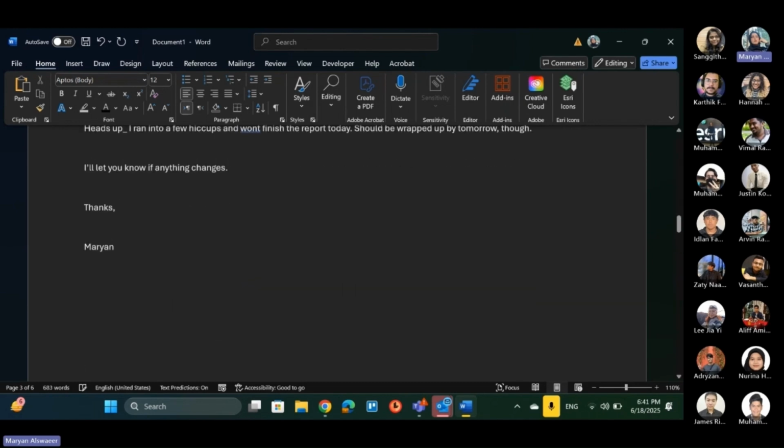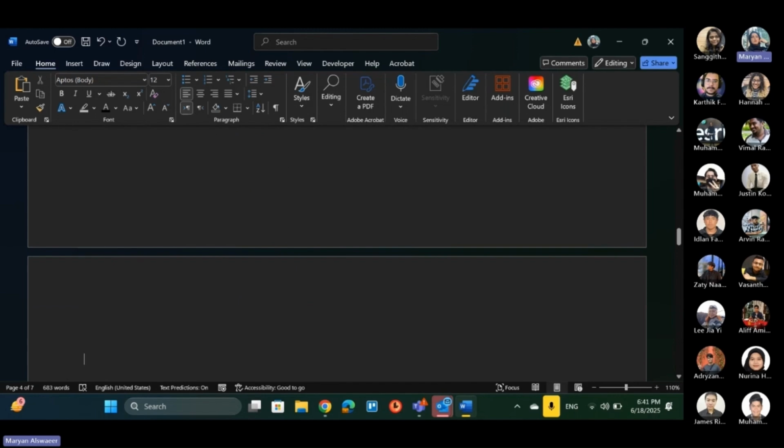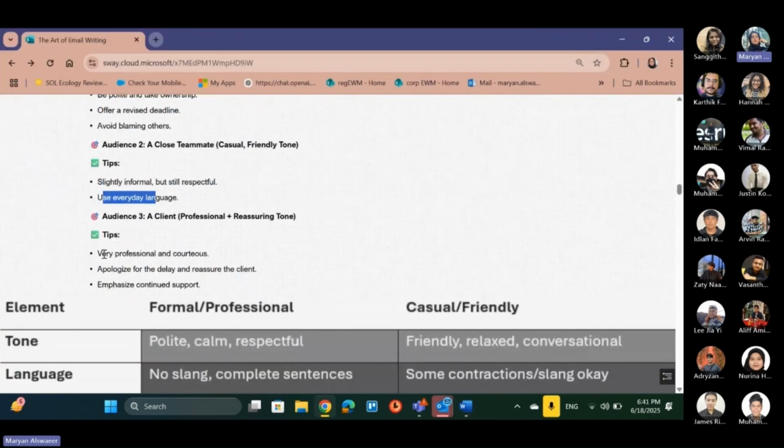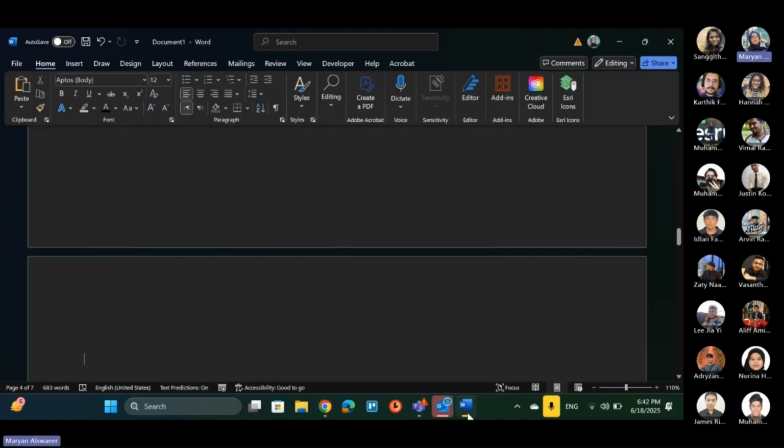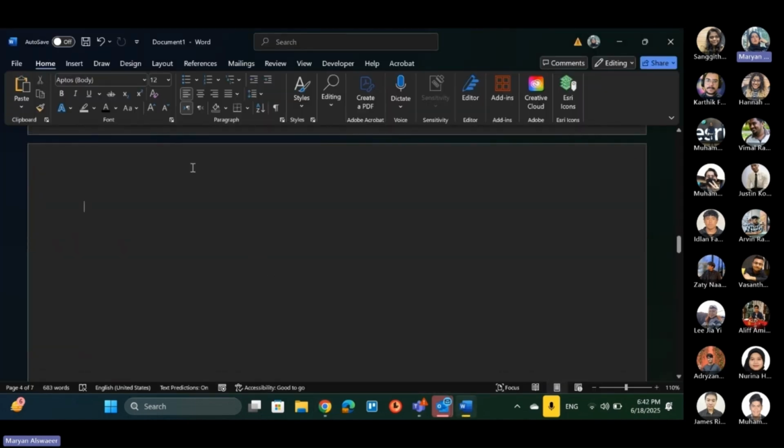Now let's go to the client part. We're saying the same things. Now with the client, we need to be very professional and courteous. We need to apologize for the delay, reassure the client. We can also thank them for understanding or patience. We want to emphasize continued support. Maybe we're taking responsibility for the delay.